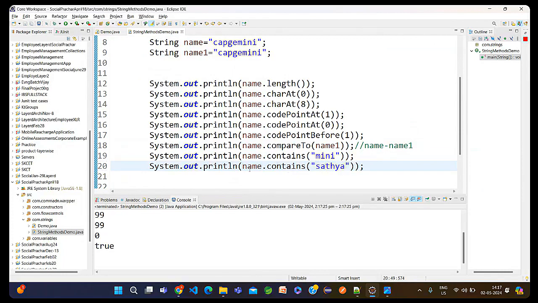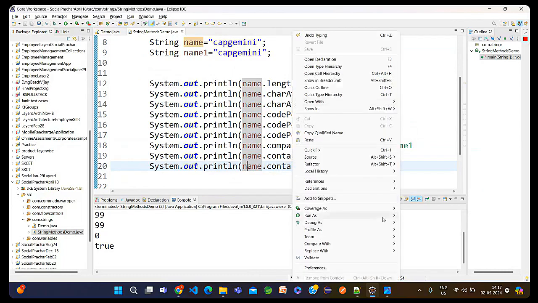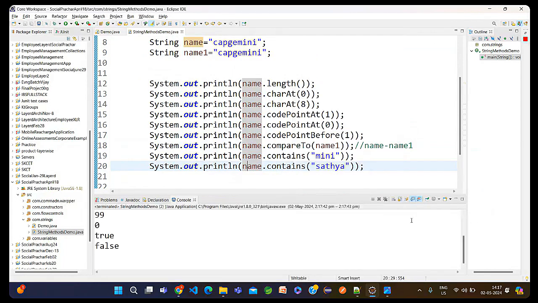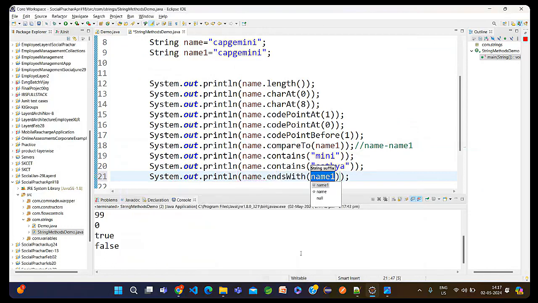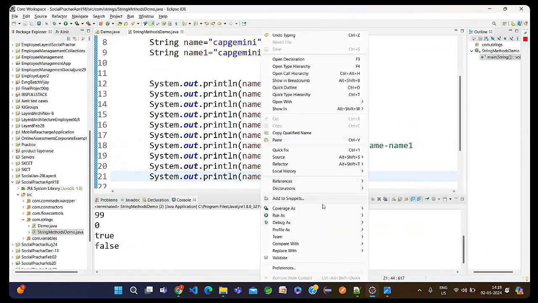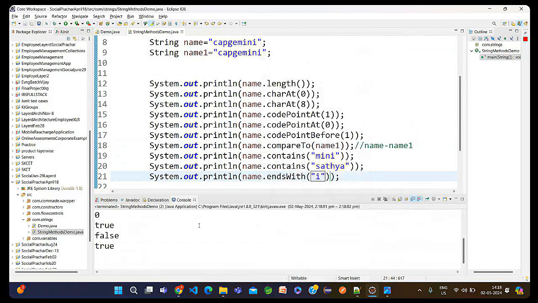Now within this name we don't have any Satya name. Right click, run as Java application. False we are going to get. Okay. Now SYSO name dot simply here endsWith. Okay. But suppose endsWith I, is it true or false? True. Again, endsWith method also return type is a boolean. Right click, run as Java application, we will get true.